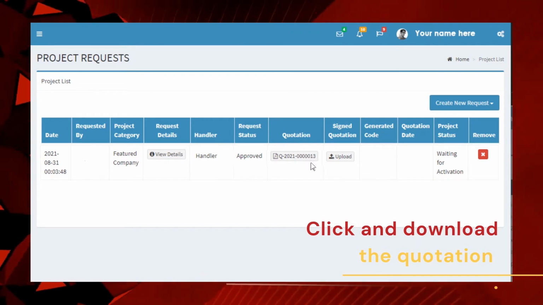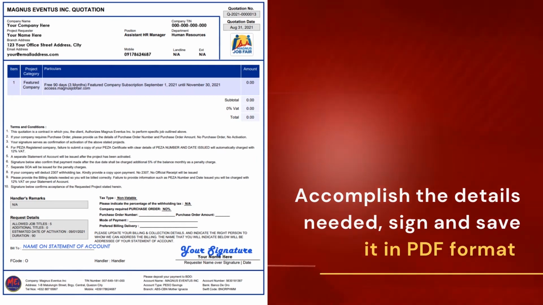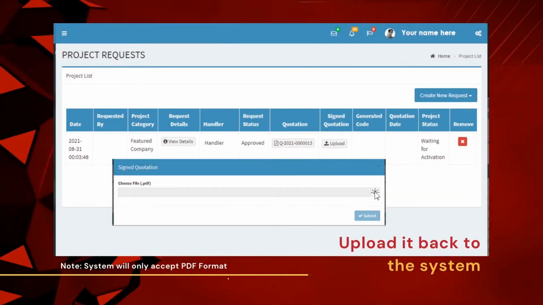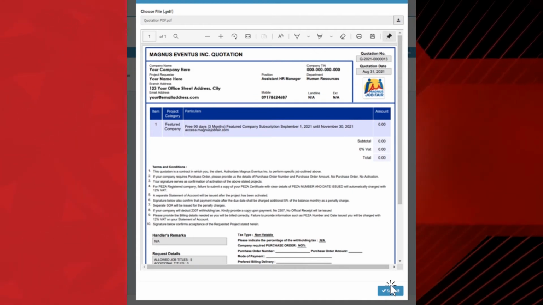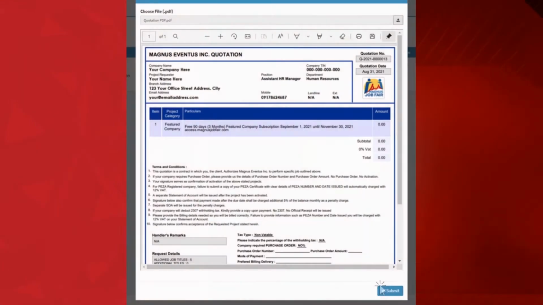Click and download the quotation. Next, accomplish the details needed, sign and save it in PDF format, and upload it back to the system. Once the signed quotation is submitted, the project status will be waiting for activation. Your handler will activate it, and you are now ready to post your job vacancies using the Featured Company menu.